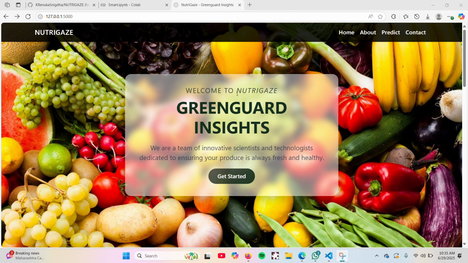Today I'm going to show you something really cool. It's called NUTRIGAZE, a deep learning project that helps detect rotten fruits and veggies. Whether you are into AI, food tech or just curious how it works, stick around. It's going to be worth it.